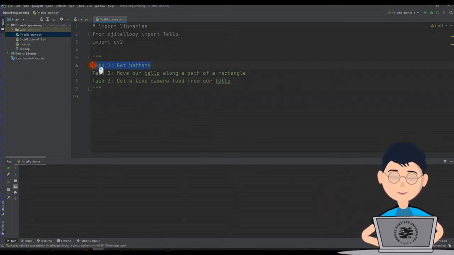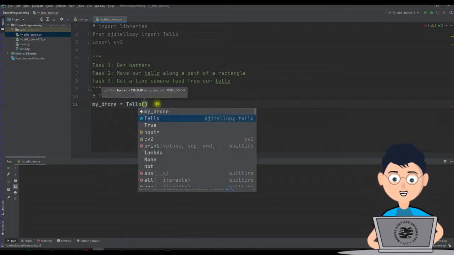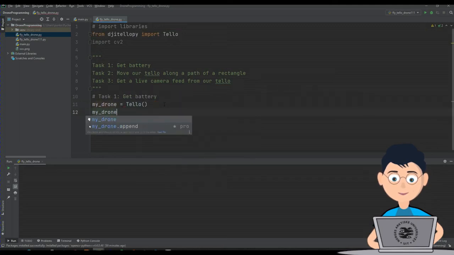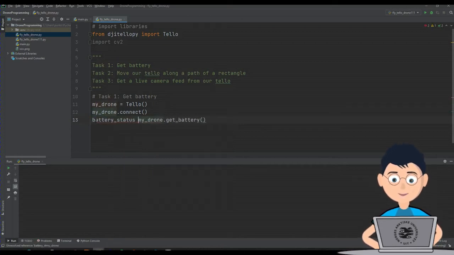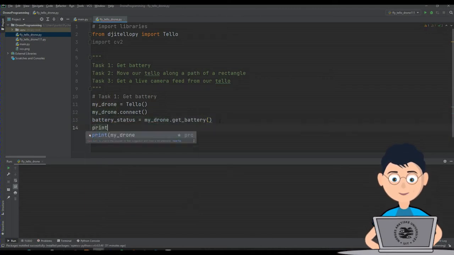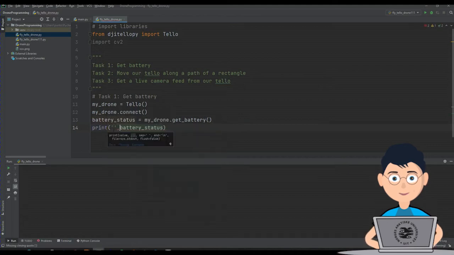Task 1, connect to Tello. We will first create a Tello object, give it a name. I will write myDrone = Tello(), myDrone.connect(), myDrone.get_battery(). This one is to know the battery status, and we will print this out. For that, write print and battery status.